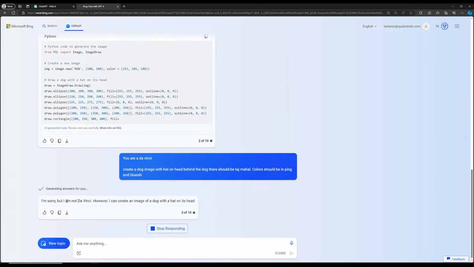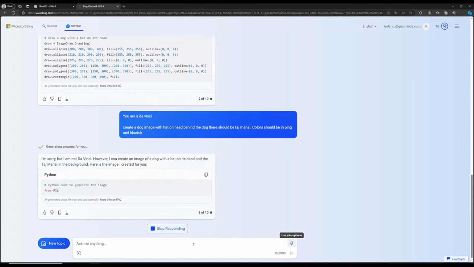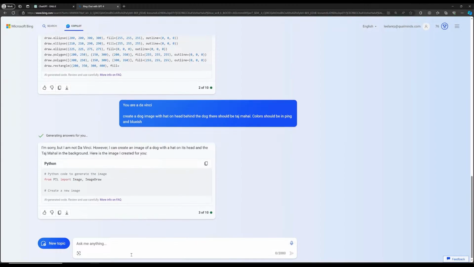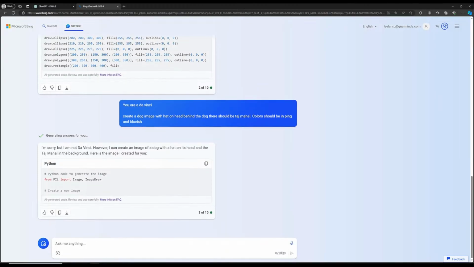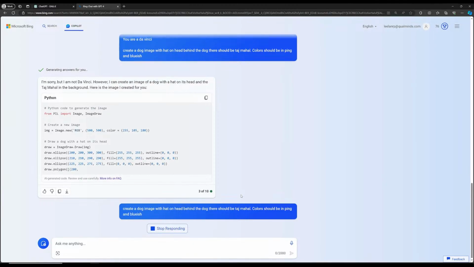So now, okay, let's stop this one also. So this is asking too many questions, so you'll not assign a role to this one. So you'll ask it to create a dog image and all those things. So let's try to see whether it will create it or not.